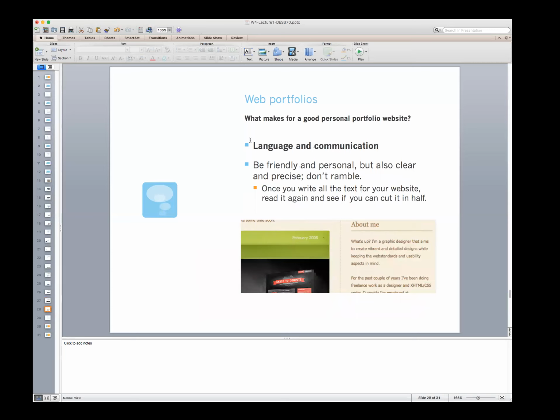Language and communication. Be friendly and personal because this is your face that people see. But be clear and precise. Don't ramble on. Be very succinct and short and sweet, but also be approachable. Once you write all the text for your About Me section, you're going to want to read it again and see if you can cut it in half. Employers don't have all day to read essays about who you are, but you want to highlight those important points, those important skill sets that you do have, okay?